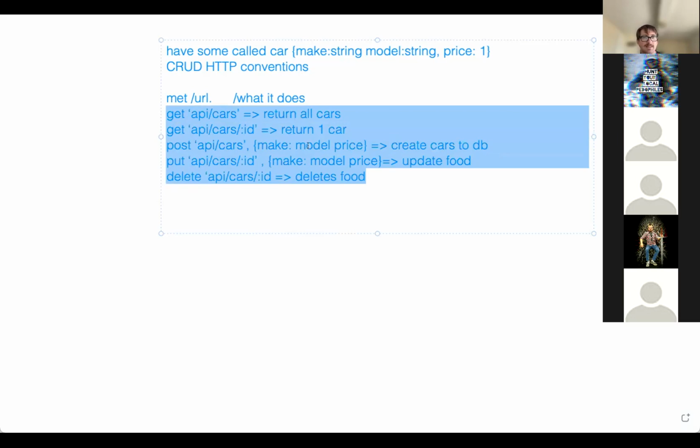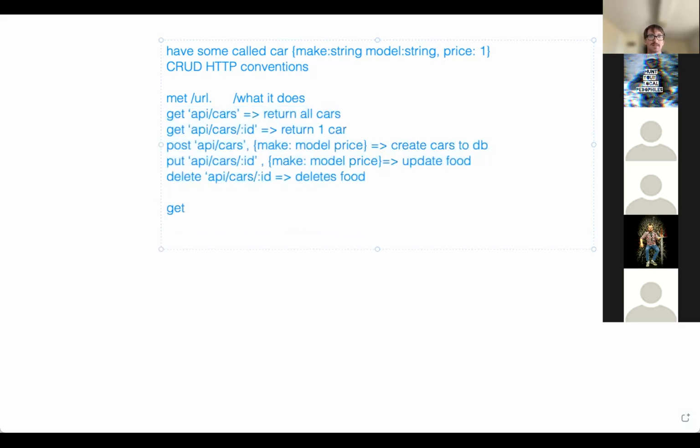We'll later see associations, because if we're thinking about something like cars, cars might have a part. So we might have to do something like a get API cars, give it, and I'm going to change this name, car ID parts. This might be a call to get all parts that belong to a given car.